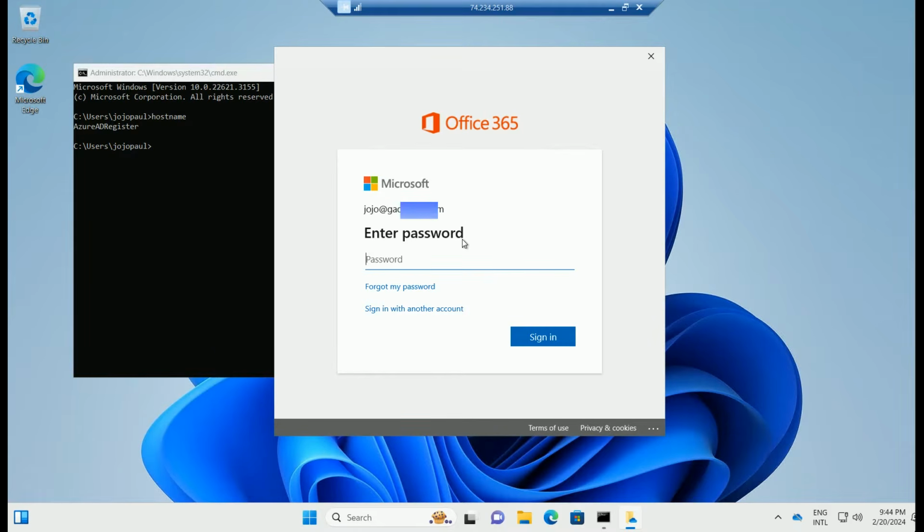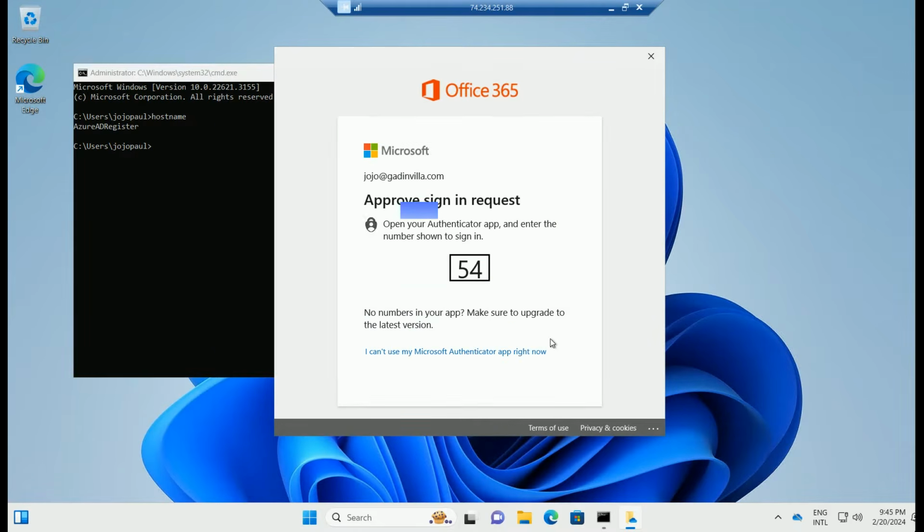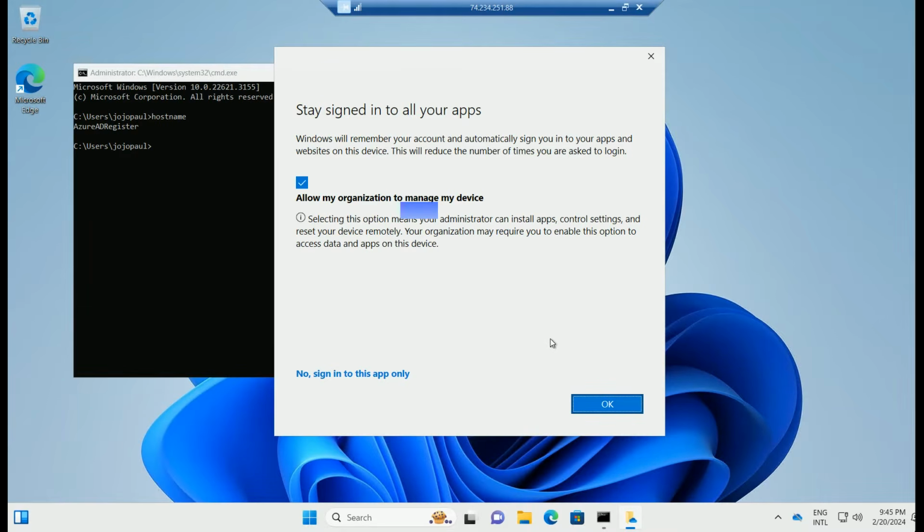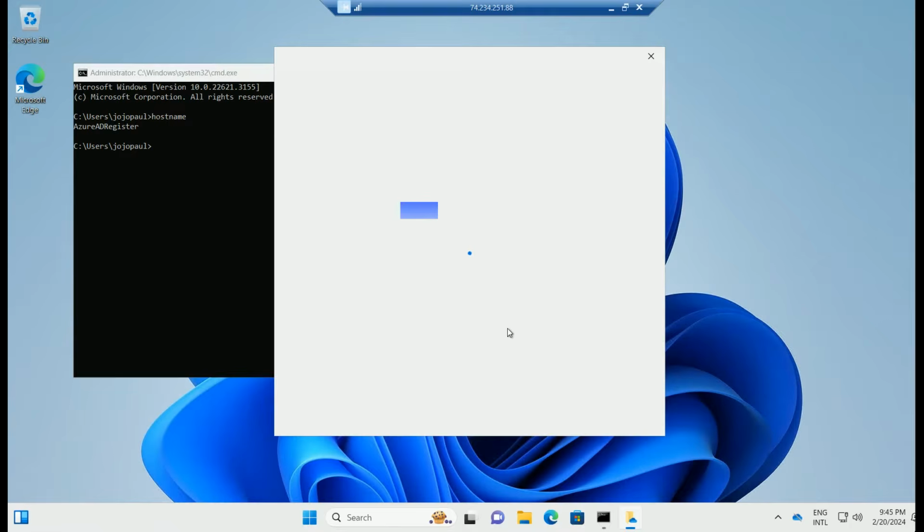I'm just giving the password here. MFA is enabled, so it's asking for the MFA, and I have approved it. Click on OK. So here you check it out. Presently, this machine is getting registered to Azure Active Directory. Once the device gets registered, it says hold on while we register this device with your company and apply policy. This may take a moment.